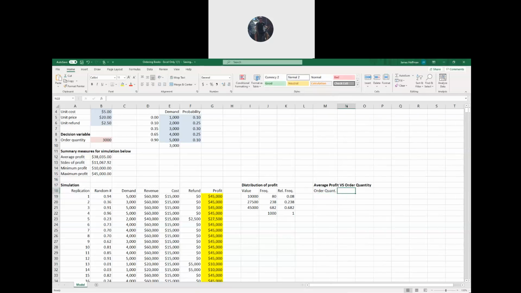Okay, and the subtitle here in N18 is average profit. Okay, and we need to link in the average profit first. And so in N19, just type in this formula: equals B12.